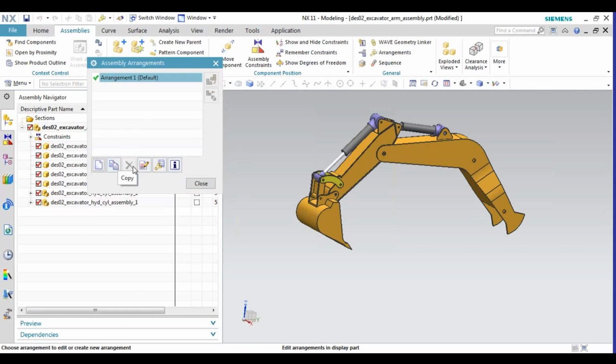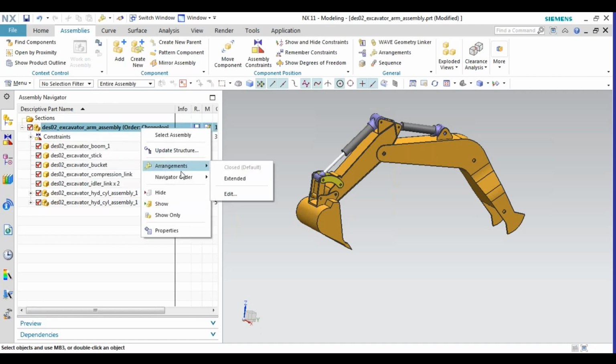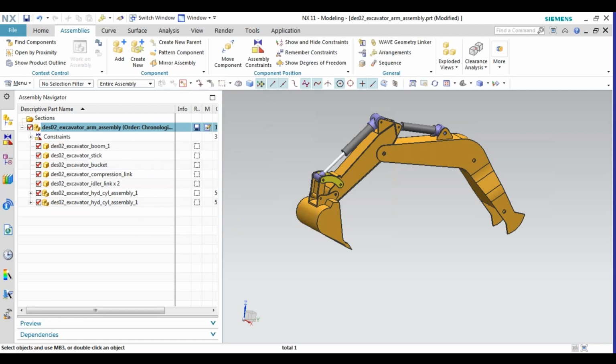I want to rename this first one just because I want to. And I am going to call this one the closed arrangement. I'm going to make a copy just so I have another one, and I'm going to call this one the extended arrangement. And hit close. So now if you go here, you'll see there's a closed and there's an extended. But I have not defined what is closed and what is extended.